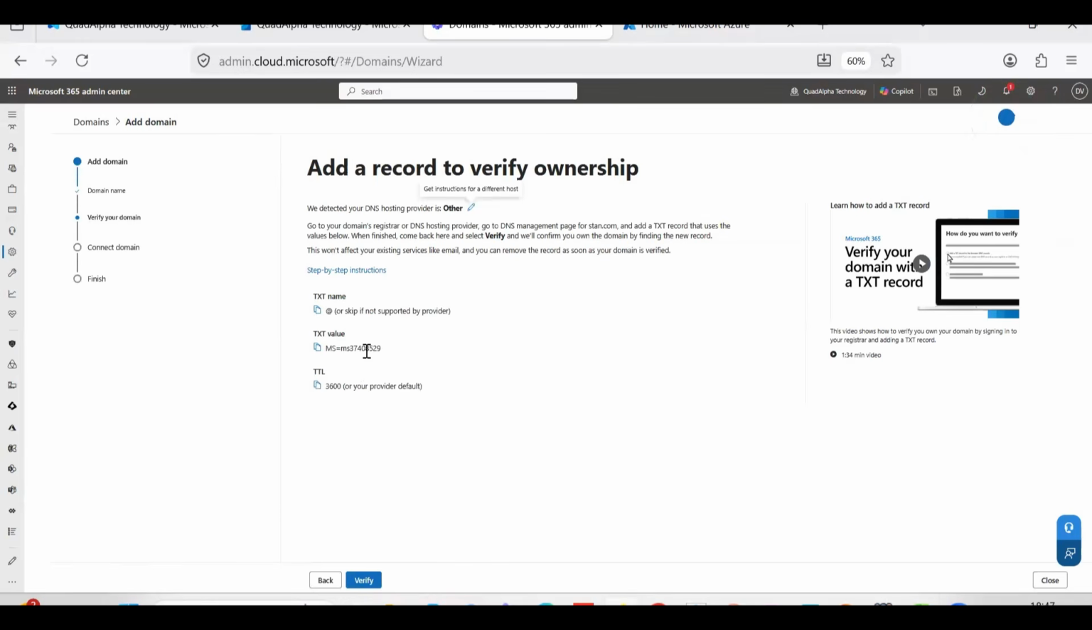See the MS record. The value has been changed. Previous value was this. Now the value has changed, but this value is the same. Venkatesh, got it? Actually, this value we need to copy to GoDaddy, or HostGator, or whichever provider. Only then will the verification match.